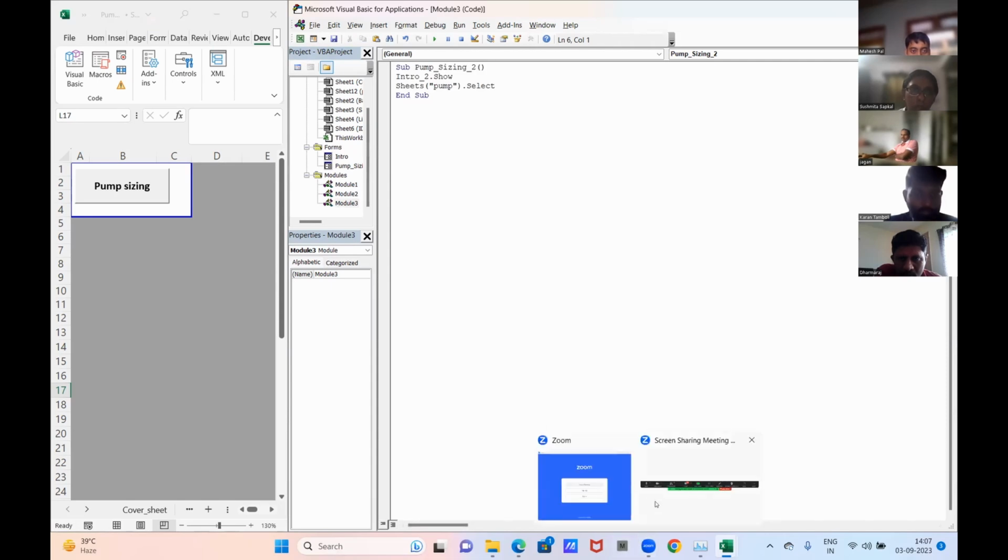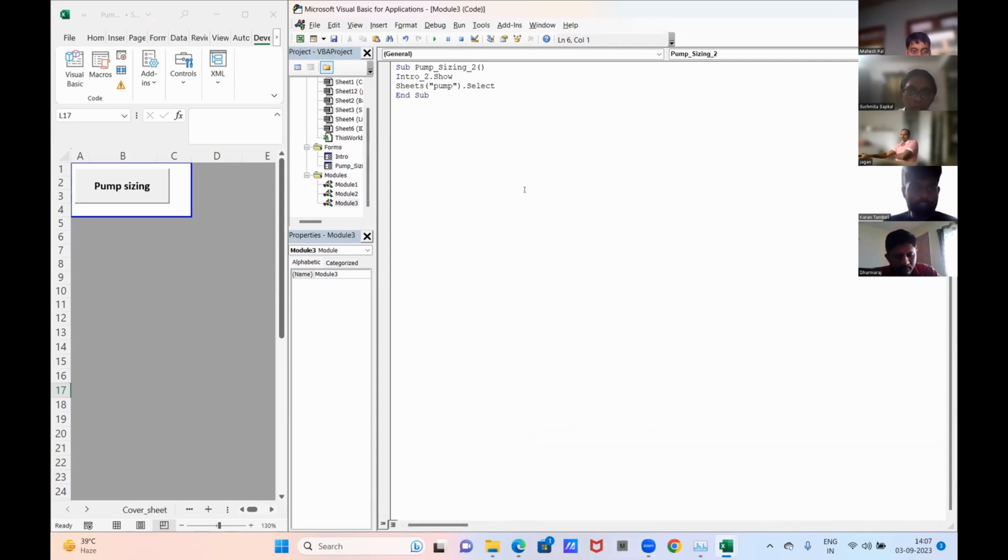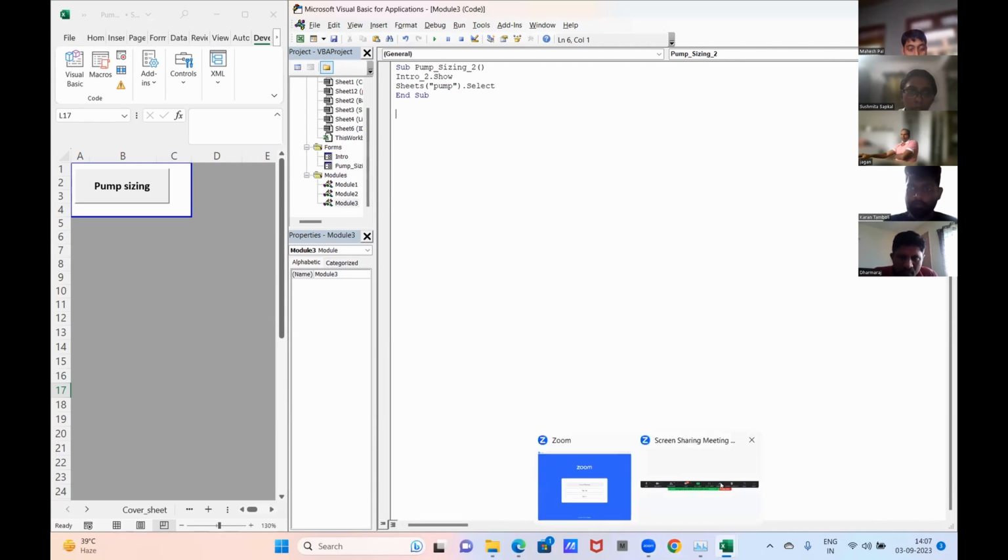Sir, it shows empty. My module 2 shows empty. Nothing. One second. Saurabh, subroutine pump_sizing_2. That _2 is missing in your file.